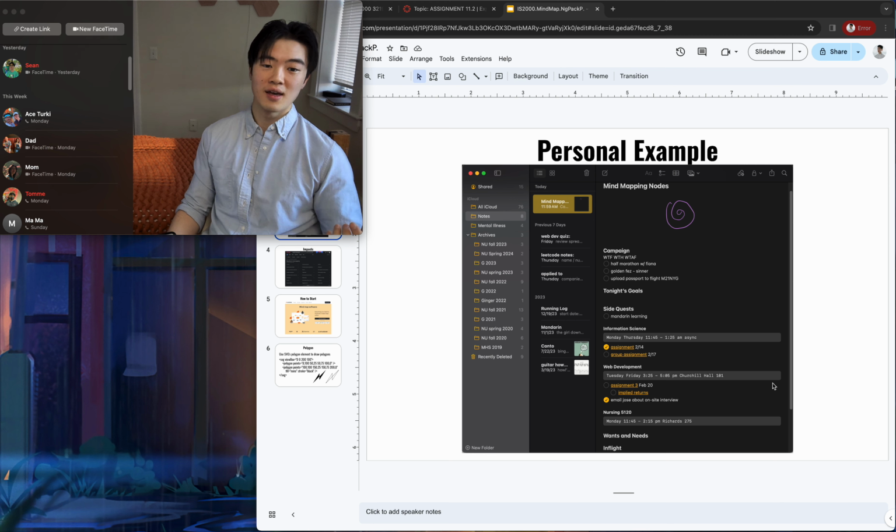So if we take a look at web development on my personal example, it gives me information about when the class occurs, which days, and where the class occurs, as well as some assignment that I need to complete. And underneath that assignment goes, what do I need to do within that assignment? So assignment 3 is due February 20th. There's a hypertext link to the Google Doc that shows the project requirements.